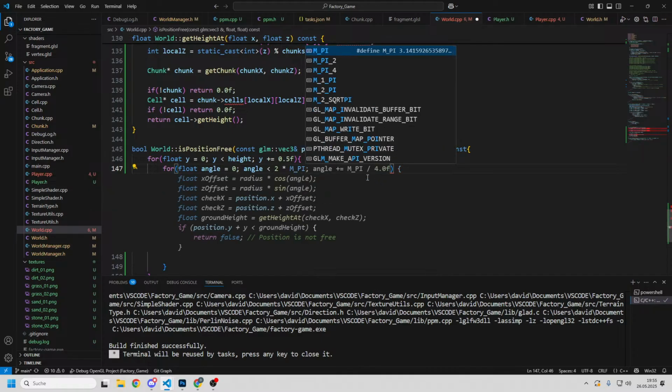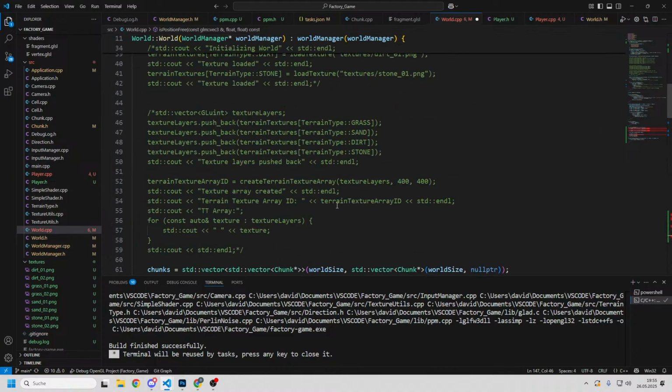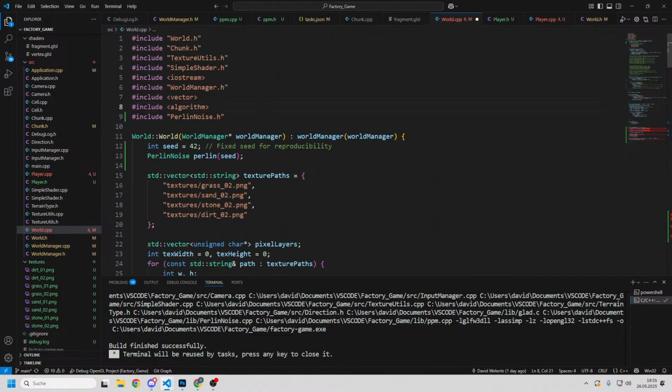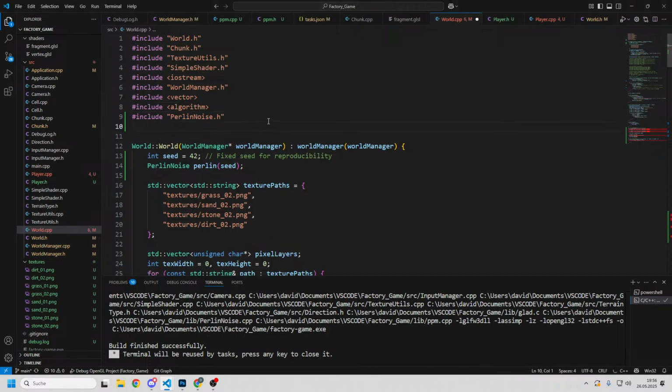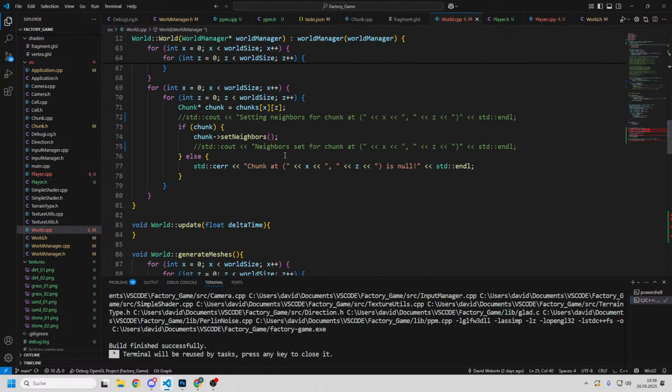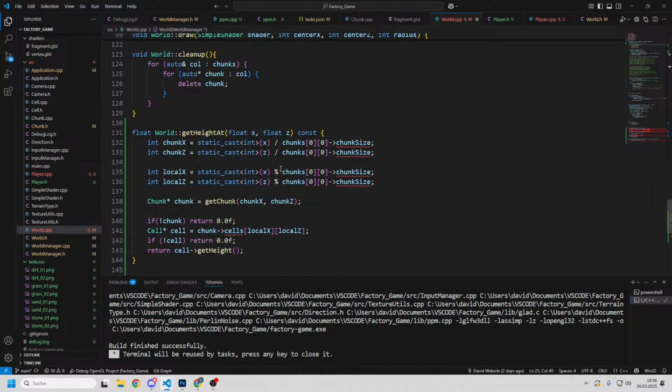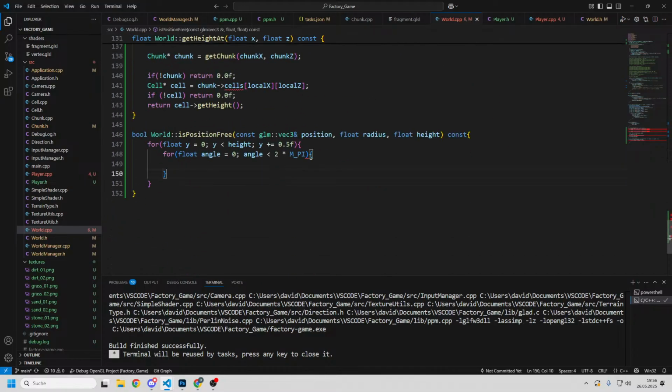Of course, we don't have mpi yet. We need to include math, I think it is, right? Yeah, cmath it is. So let's do that. Include cmath, perfect. Then mpi shouldn't be an issue anymore.